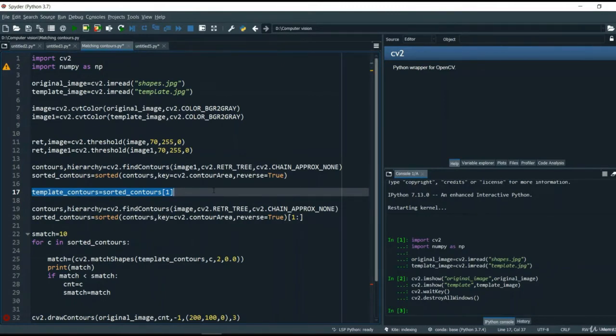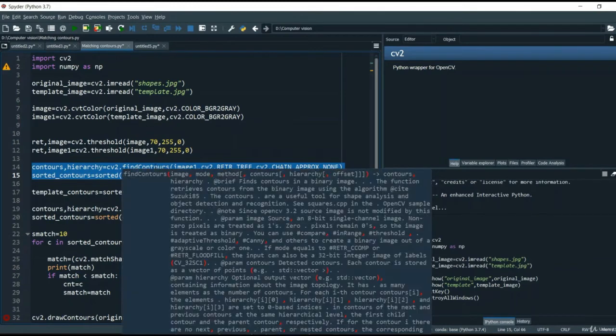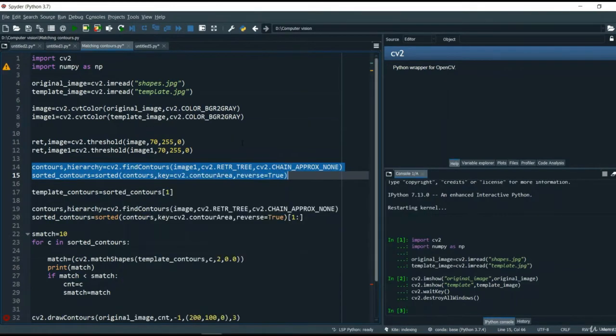So to remove the window, I've sorted it with reverse true and used index 1, because when we sorted the template image, it got sorted in decreasing order since reverse is true. If you don't know the sorted method or the findContours method, watch my previous video, where I explained how they work. So go take help from those videos. I'm not going to explain every concept in every video, okay?